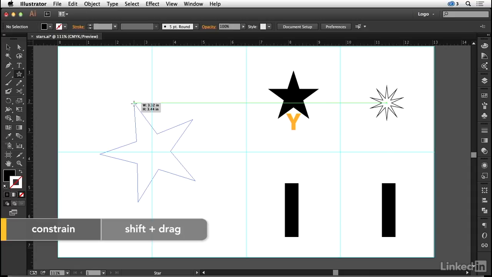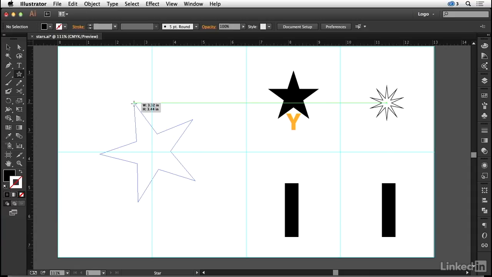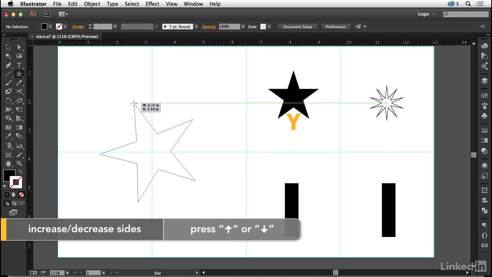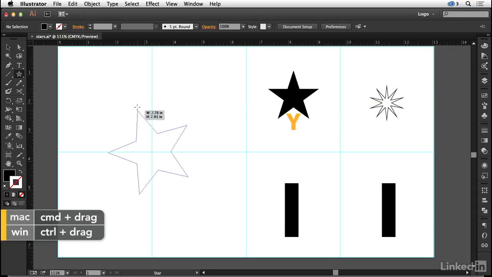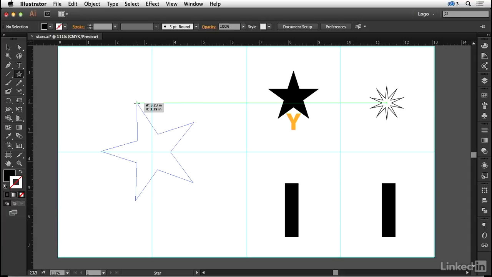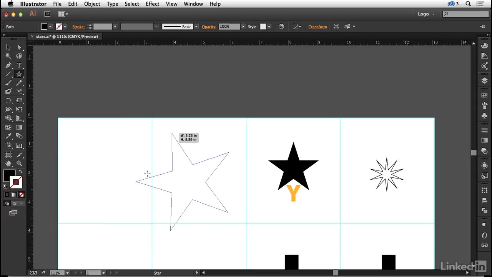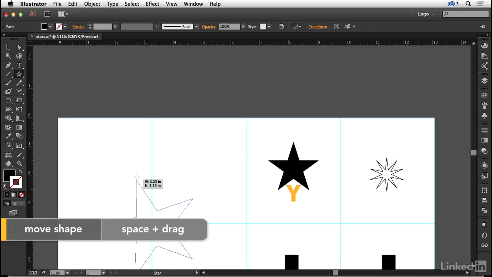And if you want to add points to your star, press your up arrow, or your down arrow to remove points. And if you want to affect the second radius, hold down the Command or Control key. This is all while you have your mouse button held down, and pull in or out. If you want to reposition the star while you're drawing it with the mouse key held down, hold down the space bar and drag it to a new location.